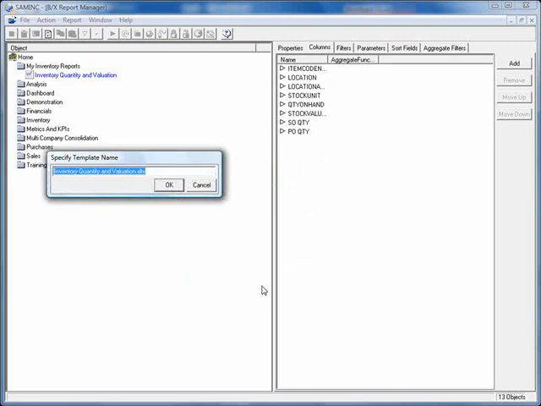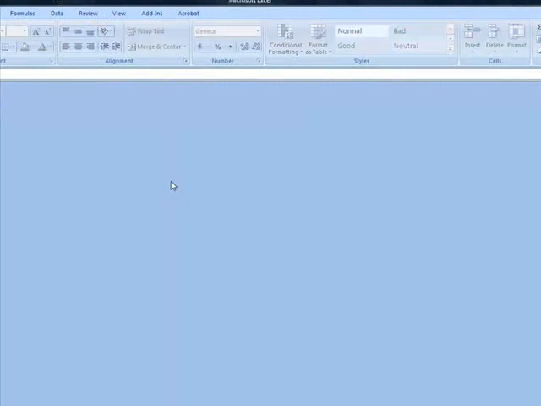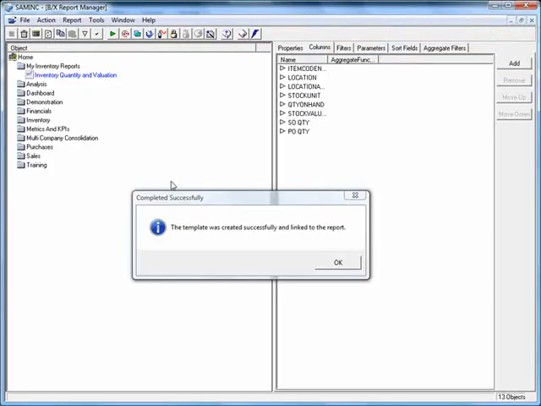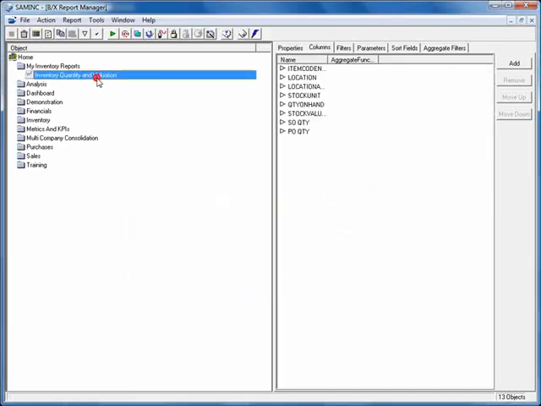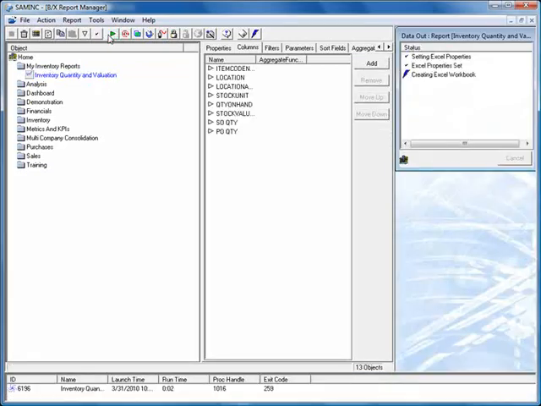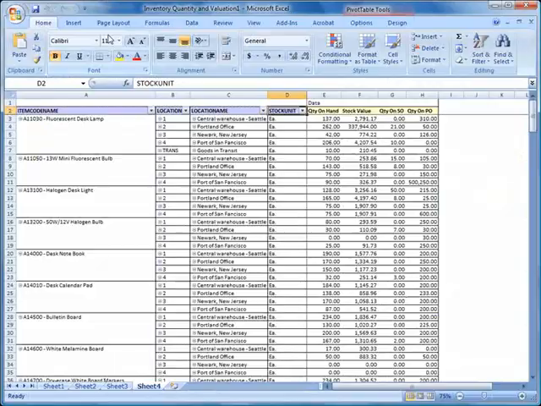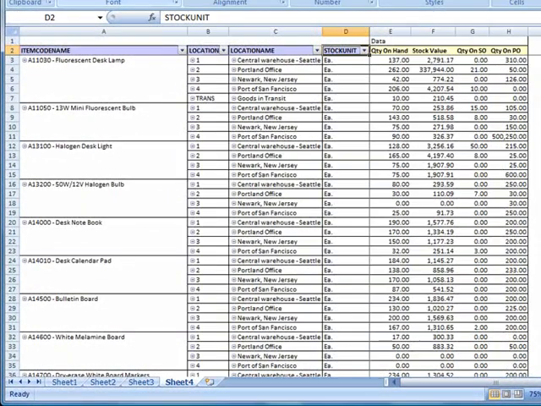And we're given the opportunity to edit the report name. We'll go ahead and accept it, and now the template begins to generate. And when it's finished, we receive this message that it was created successfully. So let's test our template by highlighting the report and hitting the Go button. And the report begins to generate. And there it is, and it appears with all of the formatting that we expected.